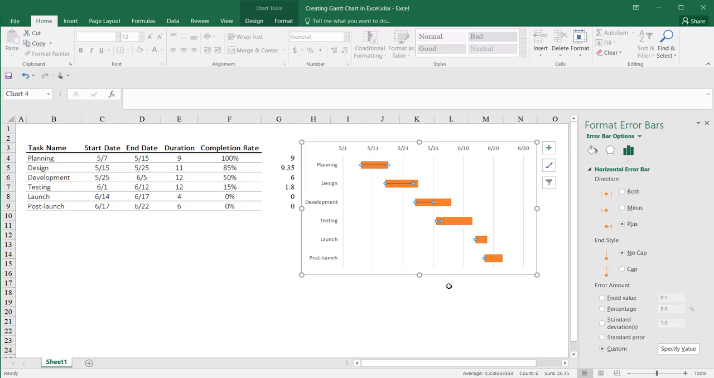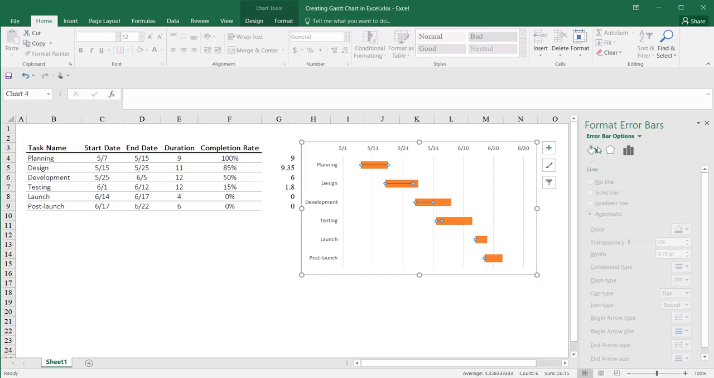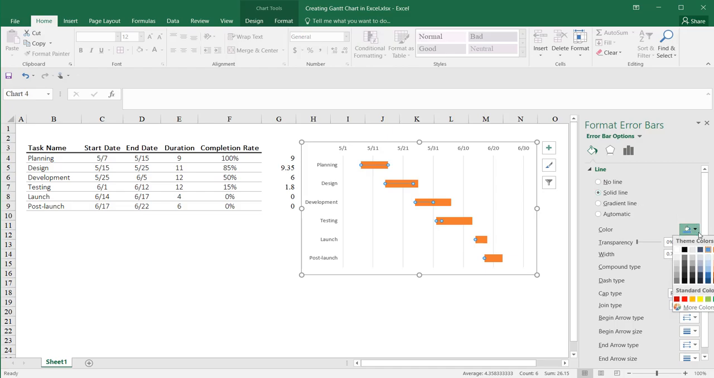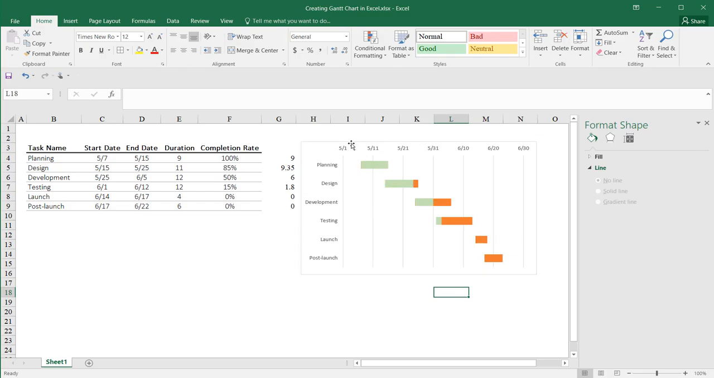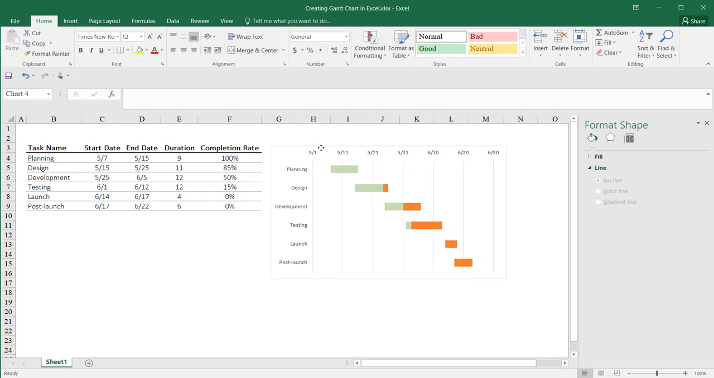Now the error bars appear as lines. We wanted to match the look of the orange bars. I'll go over to Fill and Line. Choose Solid Line. I'll pick a soft green color and change the width. Perfect. Lastly, I'm going to reposition my Gantt chart on this Excel document.